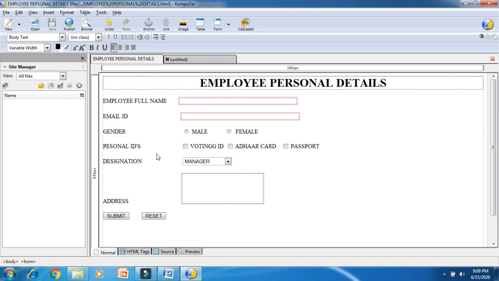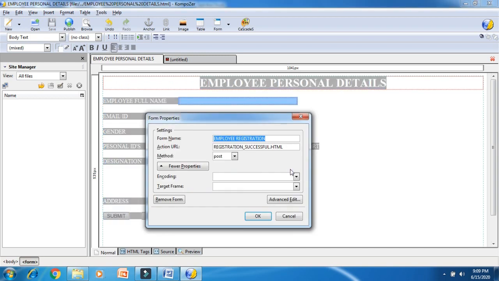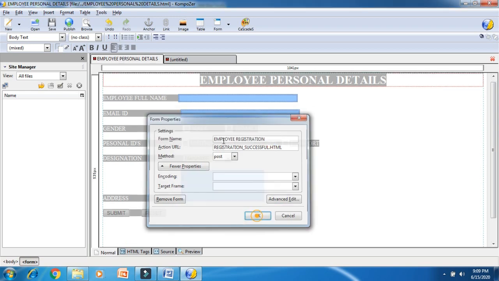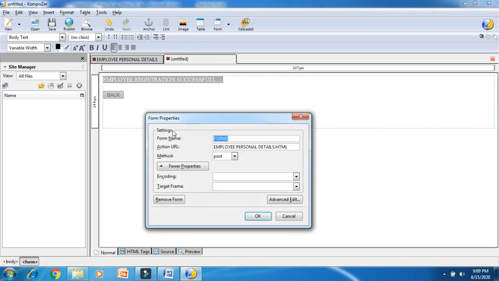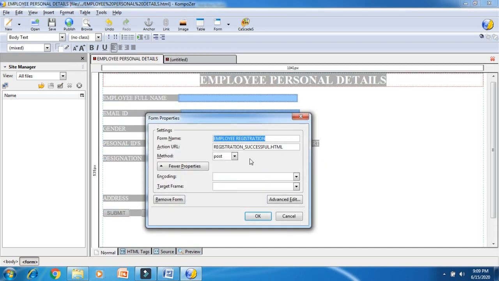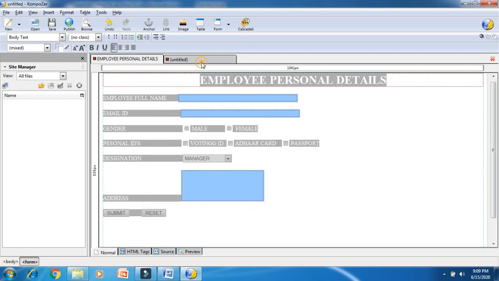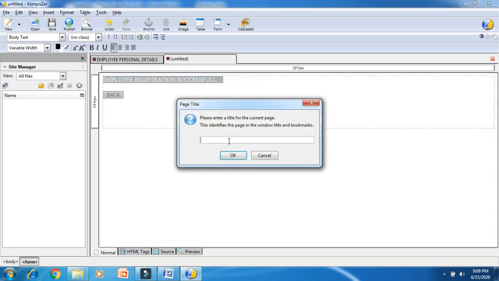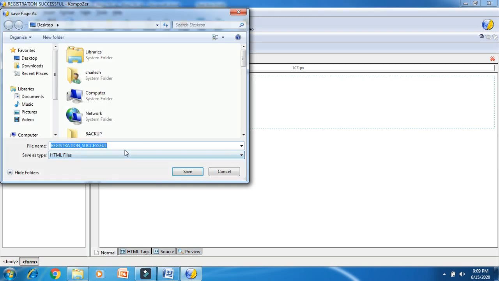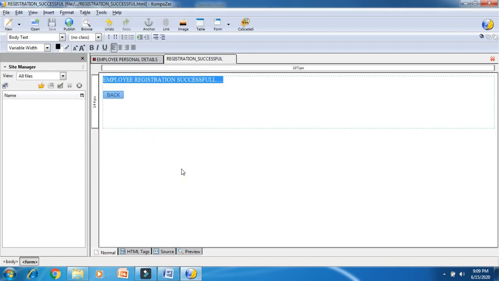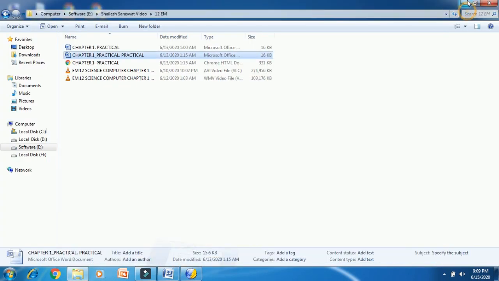Now I will check here also form name registration successful.html, employee registration, and here also you can see the action URL, that is employee personal detail, that is your previous page. And this new page name I will keep the same as I wrote here. So I will copy it and I will save it with page title registration successful, and page name registration successful. So I will save it. Let's see now.